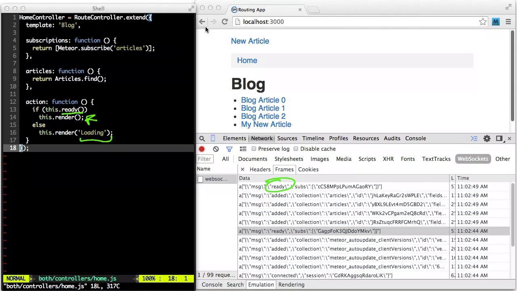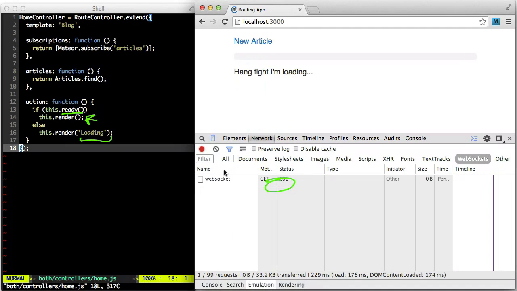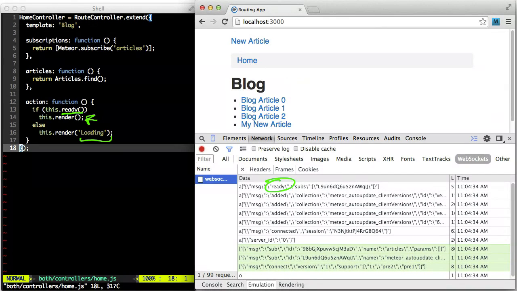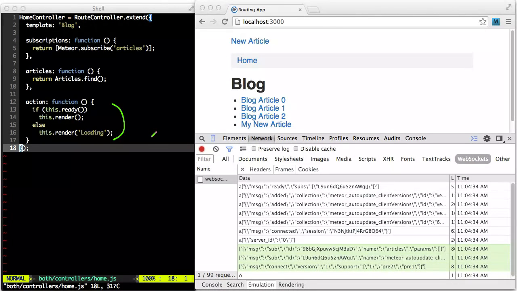So let's give that a try. I'll just refresh this page. And notice we're loading the loading template here, and then 5 seconds later, it goes away and we re-render the right template. And that's because this actually invalidates the outer computation, causing this whole function to rerun when the state of this result changes. And so when it goes from false to true, this whole function actually reruns.